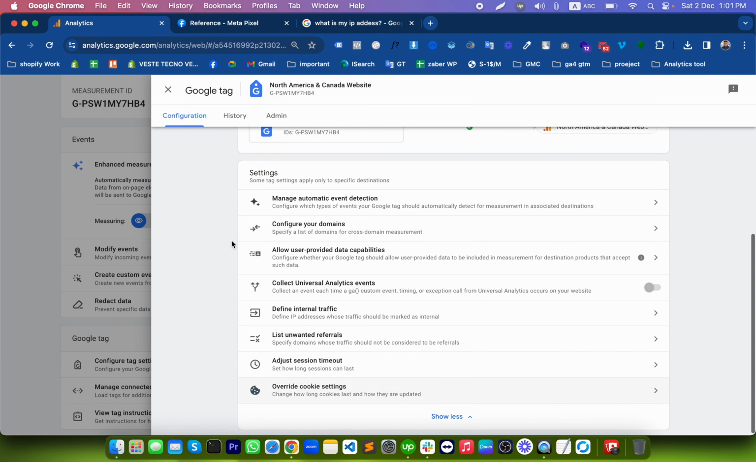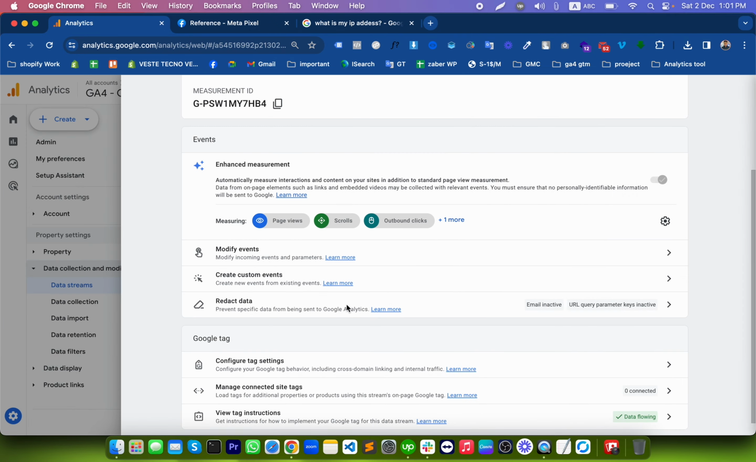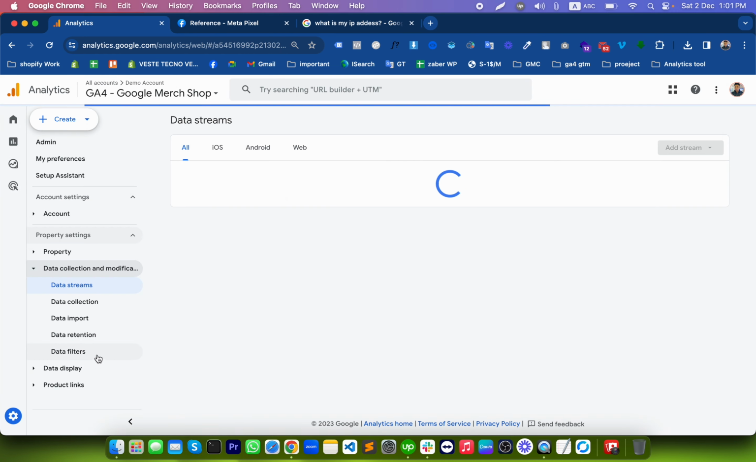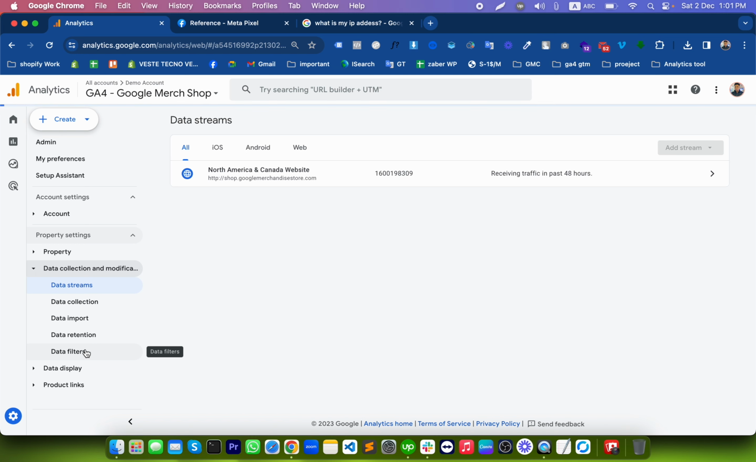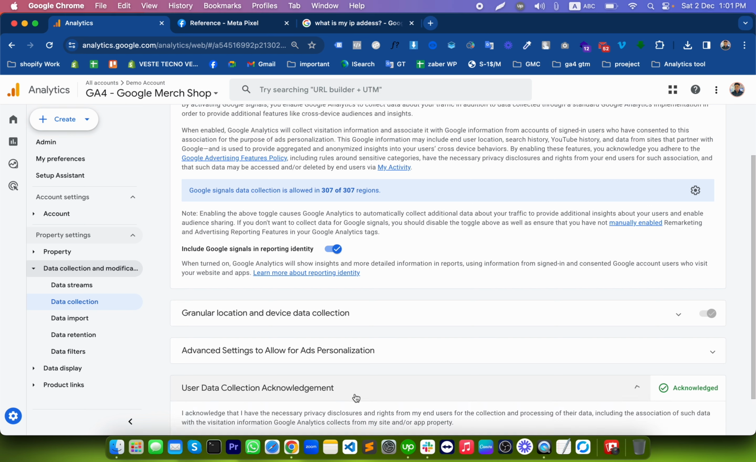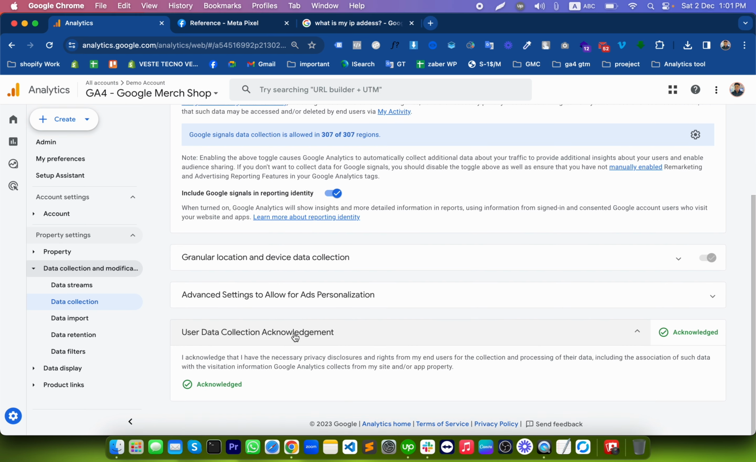Override Google cookie setting on here, and here is also modify some event blog, reduce data. We can see data orientation, data filter. Then we will see on here the data collection. If you go on here, it is showing Google acknowledgement. You can always click acknowledge and enable the Google signal as well. So this is the issue I'm talking about.